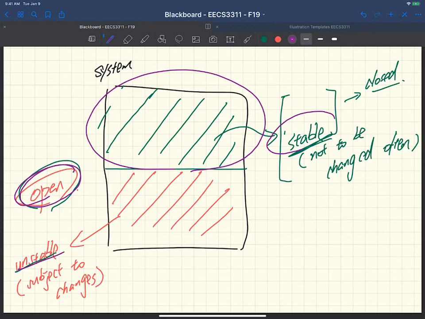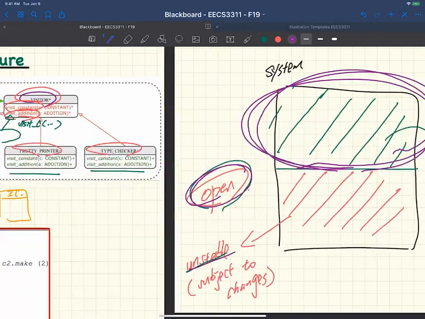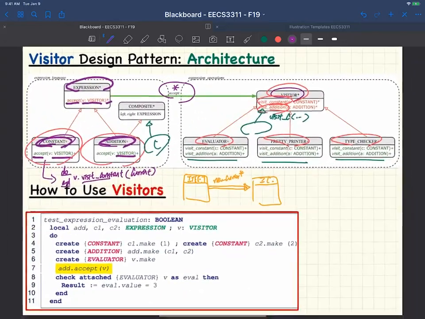No, not compilation error. Nothing to do with compilation. I'm saying that if you decide this part of your system should be closed, you shouldn't change that often. If you change that often, that means the original design decision that it should be closed is inappropriate. Okay, so now I think we have also covered the visitor here.